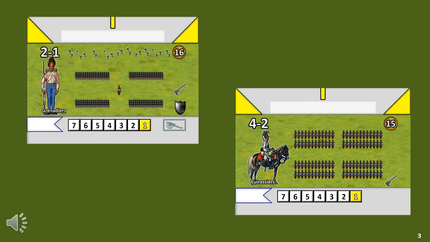The key element of the game is its card-based units. Instead of using figures, players could simply purchase the cards, each of which represents a formation in the rules. In this case, we see a line infantry formation and a cavalry formation.